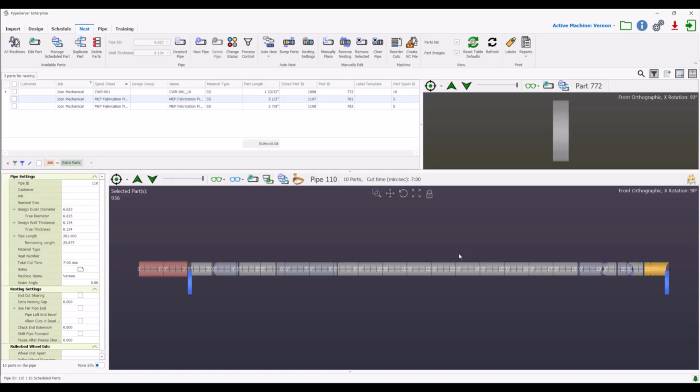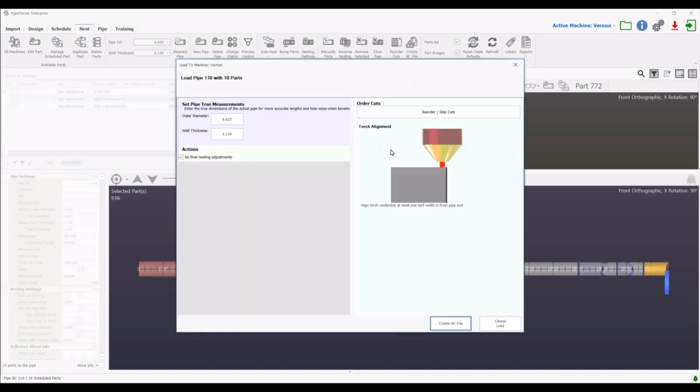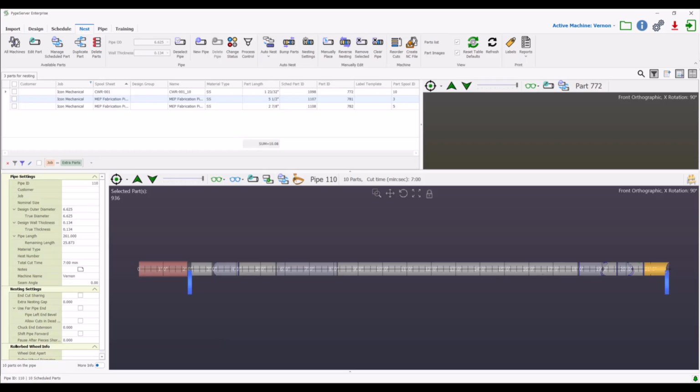After you've either filled the pipe or decided what parts and jobs you're going to cut, you'll either create the NC file or send to machine, depending on your setup. And now you can process those parts. Here's another way to do this.